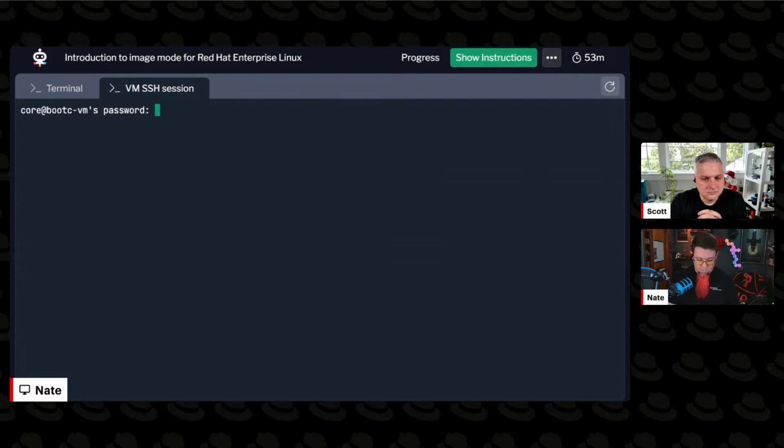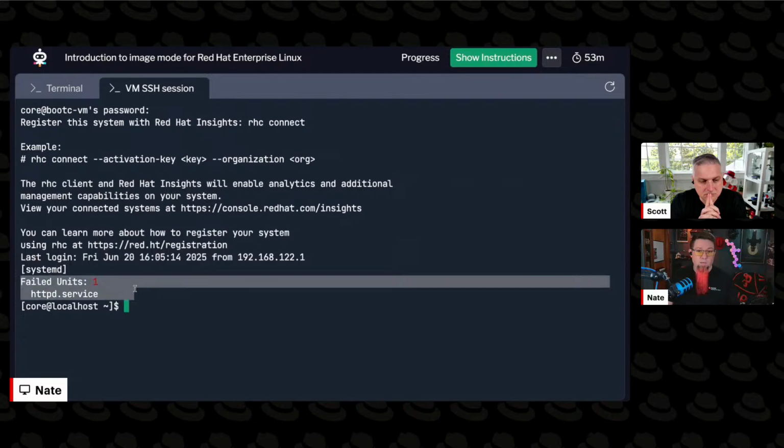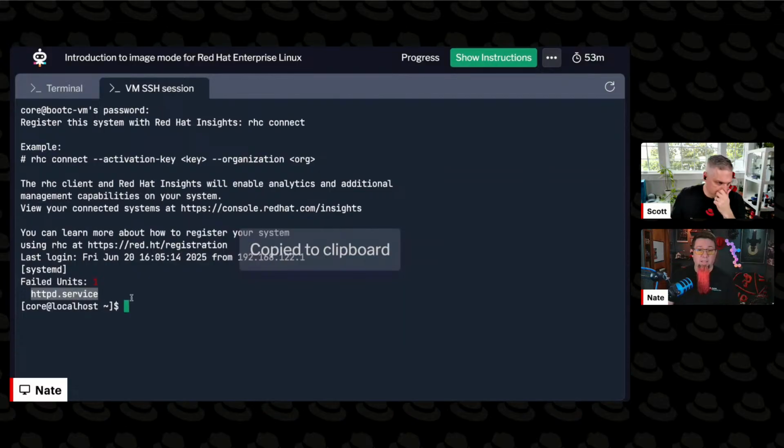So let me get logged back in here. Our really secure password. Now, you'll notice that all I did was log in, and immediately it's telling me there's a failed unit. Something's wrong, and httpd.service is the thing that's failed.